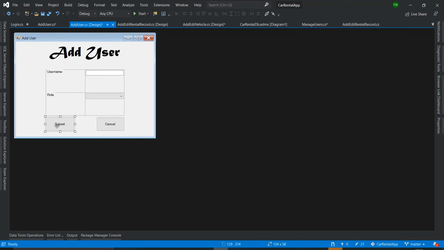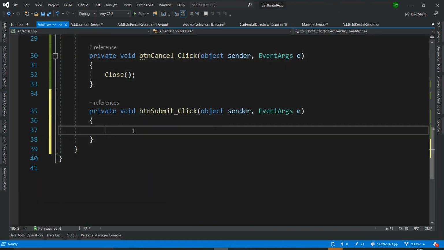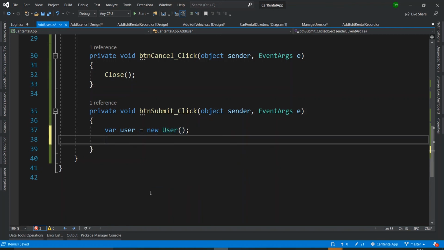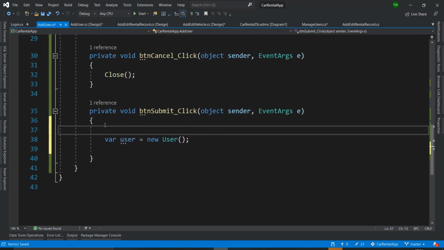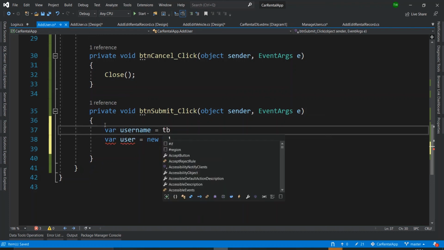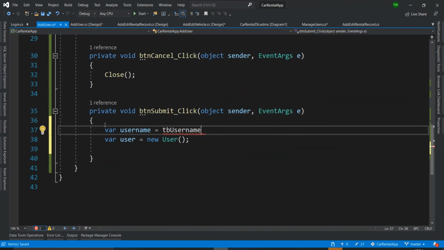And then if you click submit, then we want to do something else. So when you click submit is when we actually want to add the user that you're entering to the database, right? So then I need to declare a new object of type user. So I'm going to say var user is equal to new user, right? And then I need to collect data from the form. So let me do that first, actually. So I'm going to say var username is equal to, and then I know tb username dot text. So that is the username that was just entered, right?